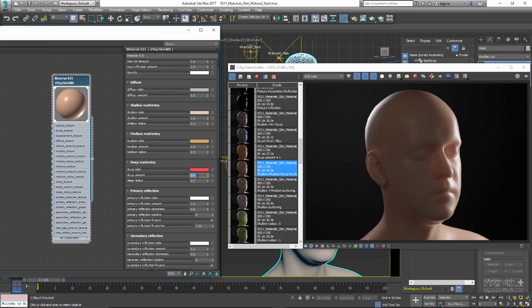So let's set the amount of this layer to 0.4, which is the default value, and take a look at the resulting render. Now we can clearly see that with our deep scattering layer, we get more translucent and more saturated effect. Let's increase deep amount from 0.4 to 1 and see what we get. In the frame buffer, you can see the render is more saturated and even more translucent compared to the previous one.